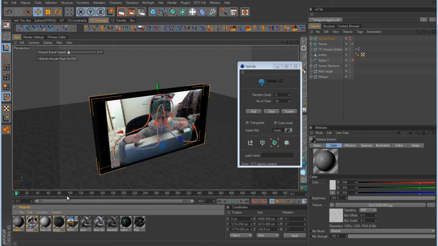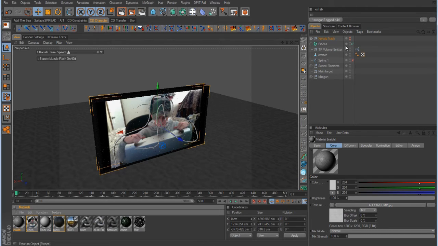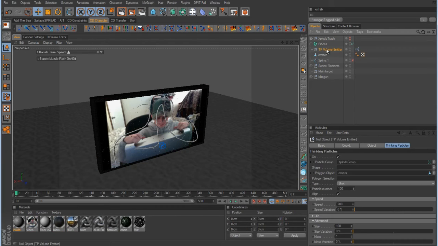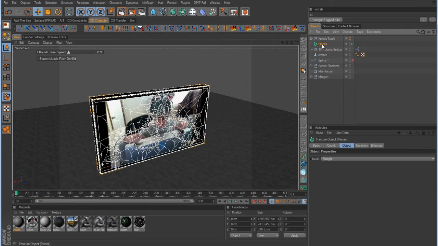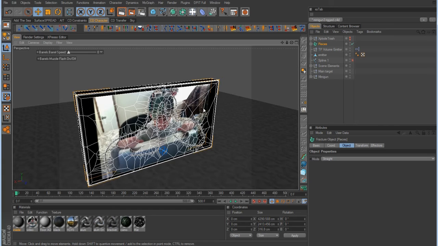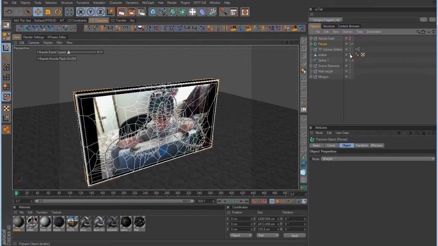So I'm going to go back to the beginning of the timeline. I'm going to hit clear to clear out those particles, exit out of Xplode, and I'm going to go to the emitter here, the TP volume emitter, and turn it off. Okay, so if we click on the pieces object, you can see basically what we've done here. We've got these larger chunks out towards the outer sides, and then we've got the smaller pieces along the path of that emitter. So now we can just take that emitter object and turn that off.